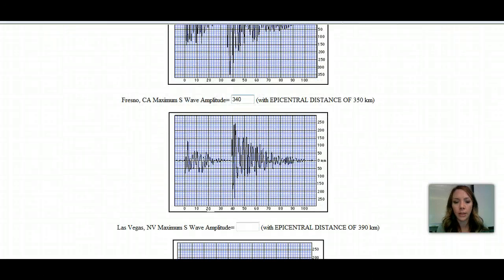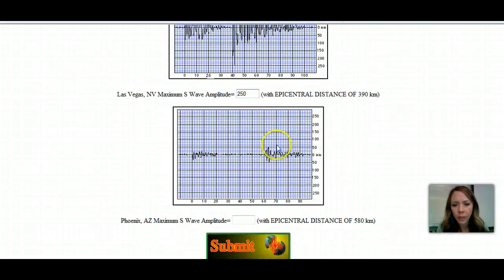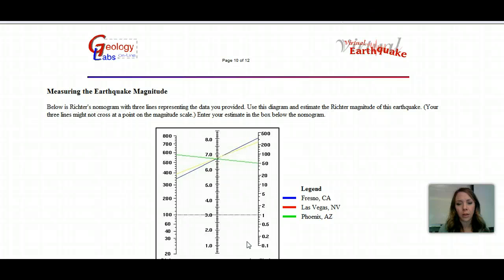You're going to measure the highest amplitudes down here. That one's like 250. Yours are going to be different because you have different epicenters. And here my tallest one is really, really short. That's about 50. All right, and you're going to submit, and it's going to give you all three of these lines put together, and your job is to figure out where they intersect.